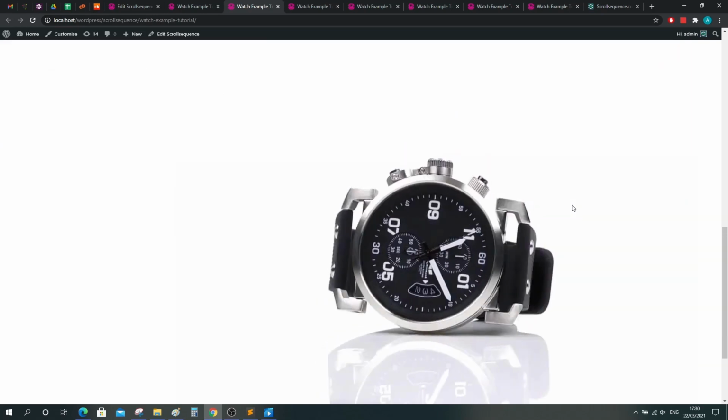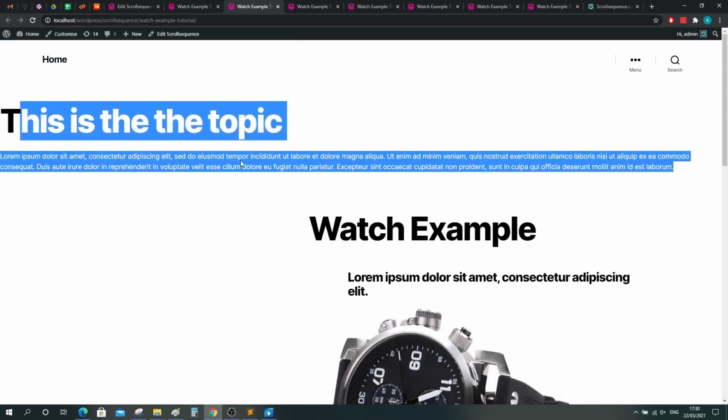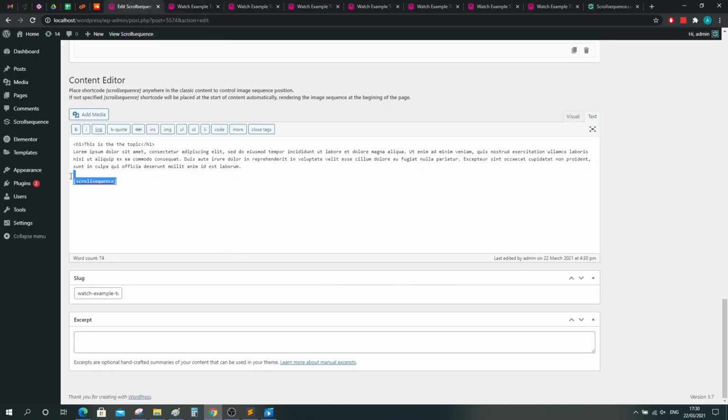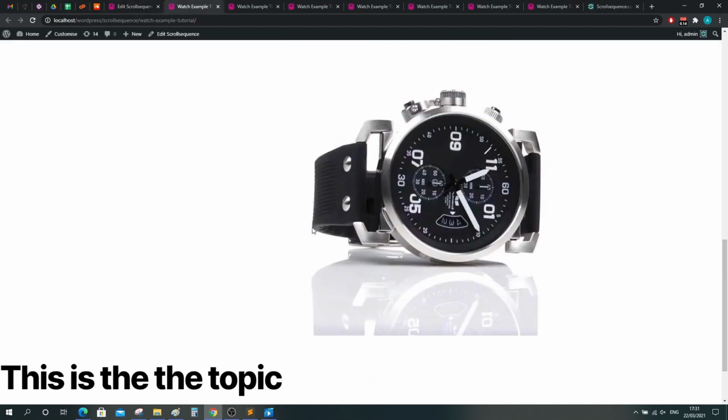So this is just a little trick of how to insert the animation anywhere you want. You basically use the shortcode, and wherever you put this shortcode, it's gonna display the animation. If you're putting the shortcode in another post, you need to mention the ID parameter, and the ID is shown here. So if you were to insert the scroll sequence into another post or a page or anywhere else, don't forget to use the ID.